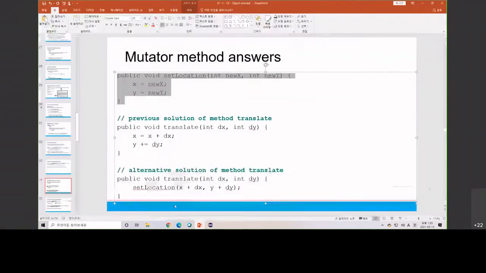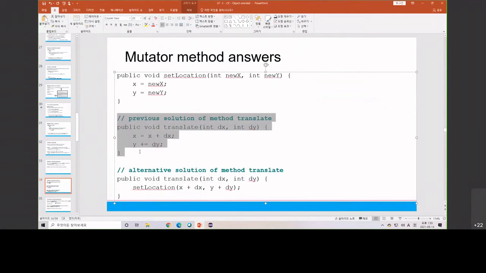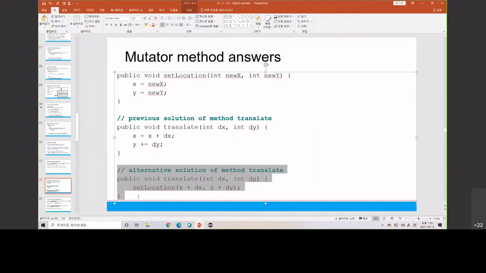Now, if I have that one, yeah, this is the previous solution. And we can make an alternative solution of the method translate. So here is set location x plus dx, comma y plus dy. Can you understand?